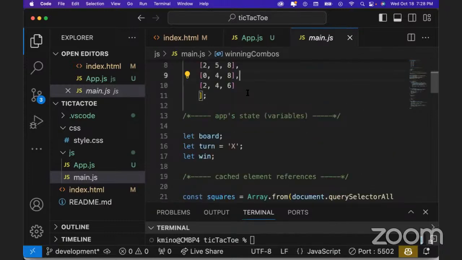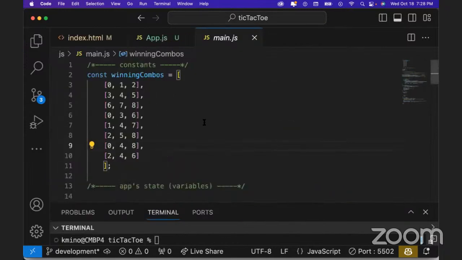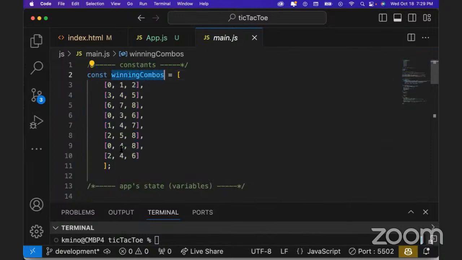There's a couple different sections to our JavaScript file based on what we were coding in this Tic Tac Toe game. The first is this section that we labeled constants. These are just constant values in the code that are going to be used for something. In this case, the winning combos is just a variable that holds an array of all the possible combinations of a winning game of Tic Tac Toe.